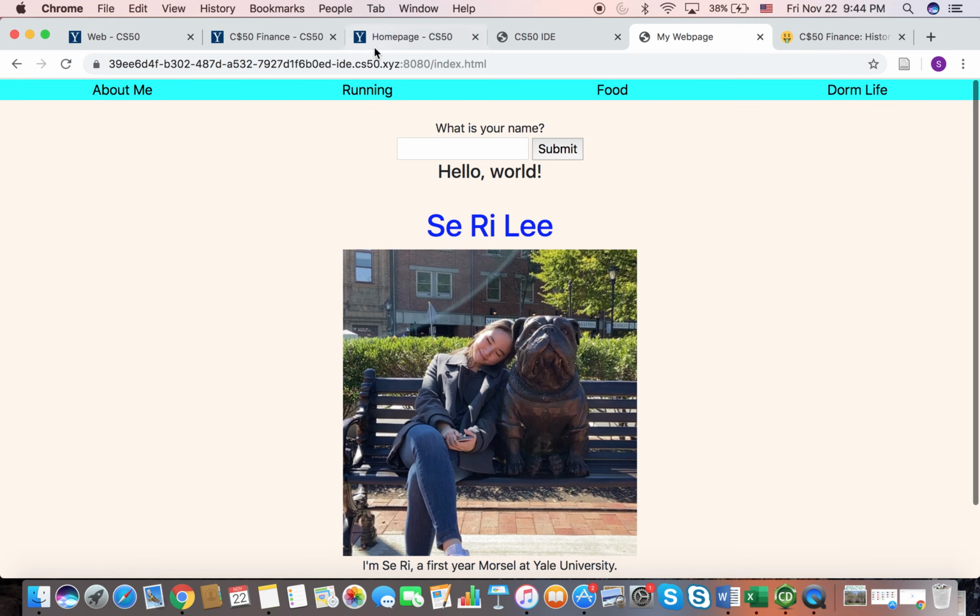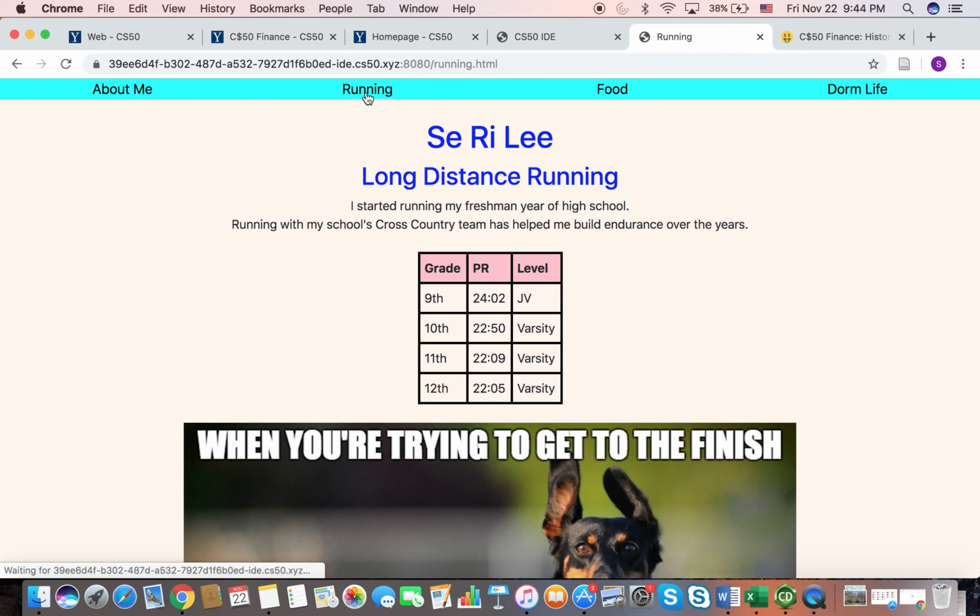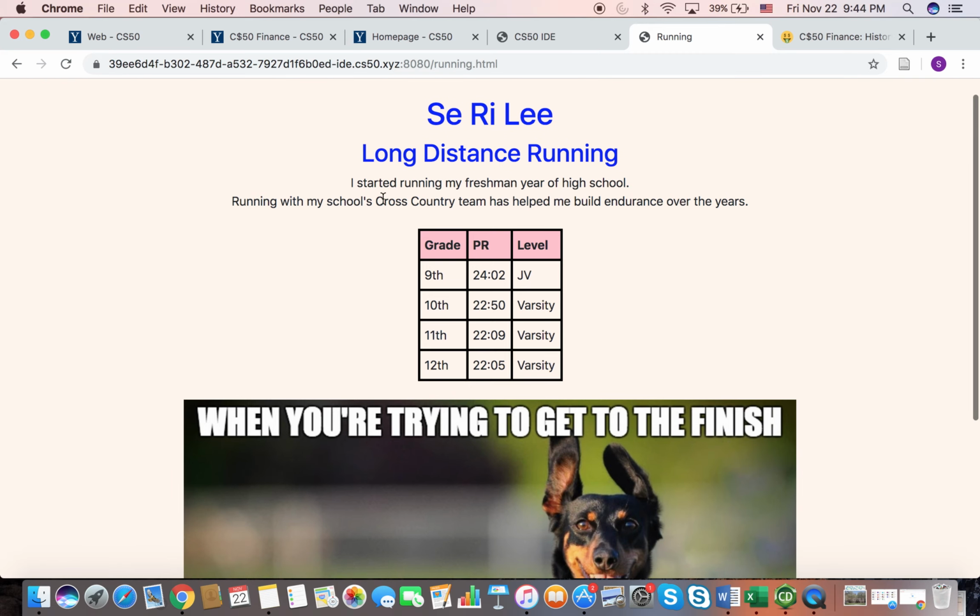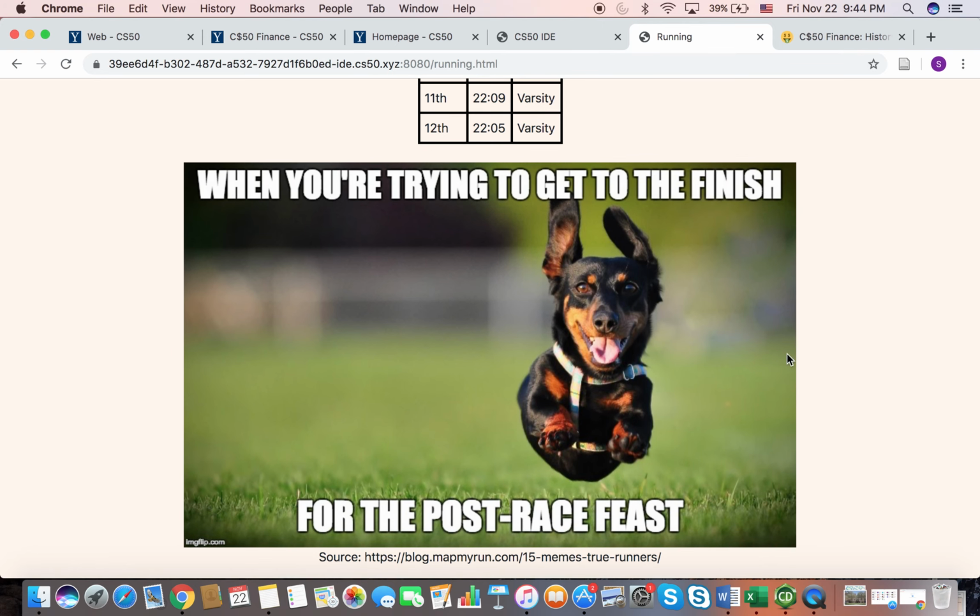Okay, so let's now go to my running.html page. At the top, there are 2 headers, my name, Sari Lee, and a short description of the page, long distance running. Below that, I summarized and simplified my cross-country experience into a table containing my grade, PR or personal record for that grade, and the level I was competing at. And here's a running meme that I thought was really cute.